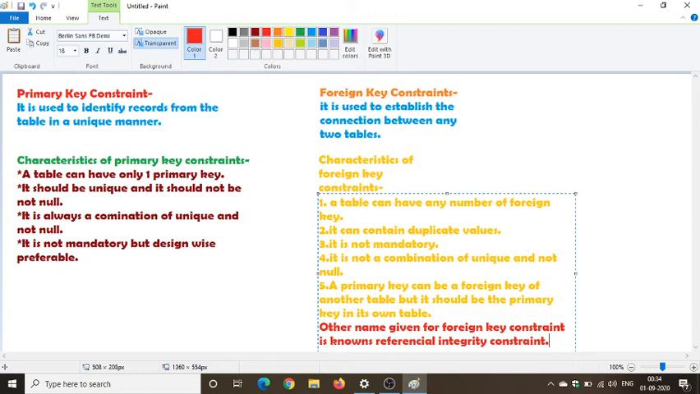Foreign key belongs to the child table, but it actually comes from the parent table. I repeat, foreign key belongs to the child table, but it always actually comes from the parent table.